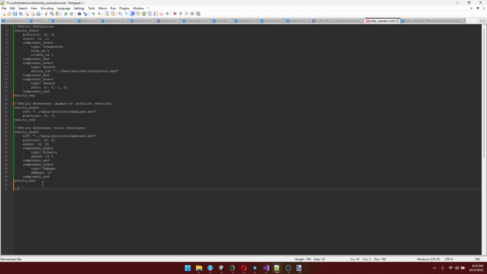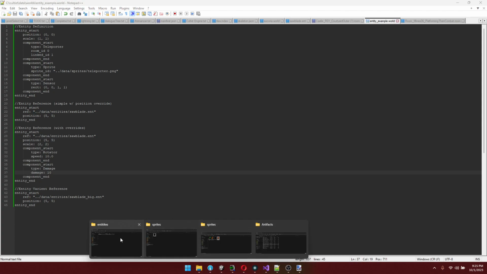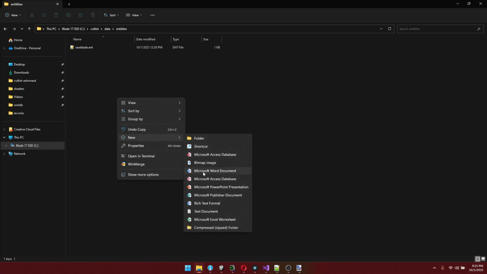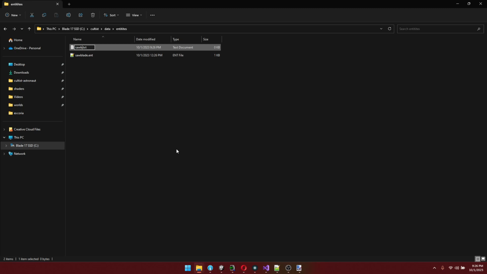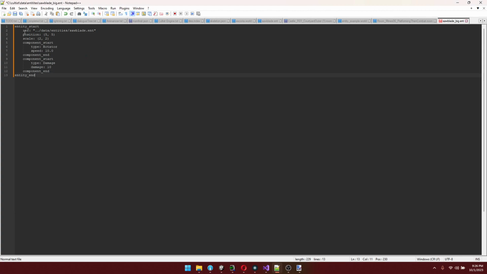So it would look something like this, an entity variant reference. It actually wouldn't be any different than what you see here, but we could say this is a big one, right? And then I can take this and copy it to here. So we want to do a new text document, saw blade big ENT, and then we have essentially the same concept, but it's using a reference. So it really is just like substituting.